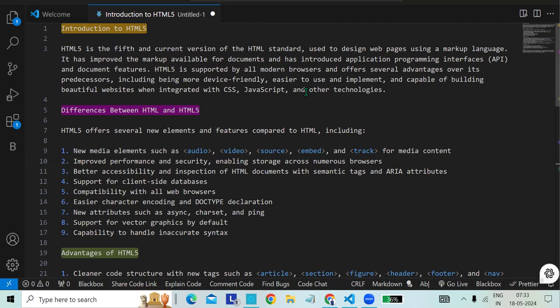HTML5 is supported by all modern browsers, including Chrome, Firefox, and Microsoft Bing. So all these things are supported, like all modern browsers. It offers several advantages over its predecessors, including being more device friendly, easier to use and implement, and capable of building beautiful websites when integrated with CSS, JavaScript, and other technologies.